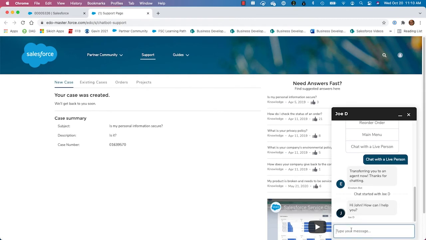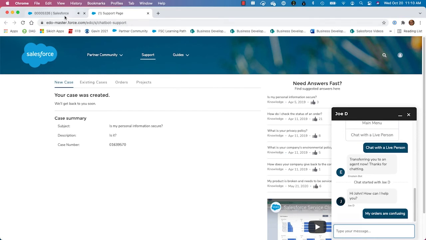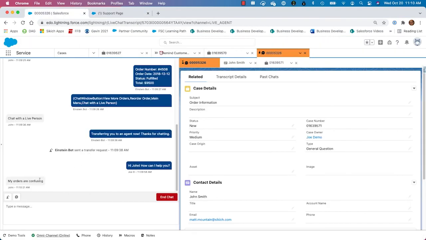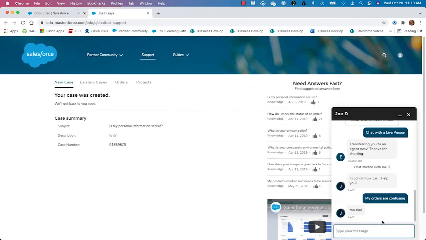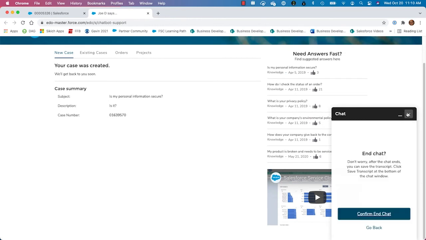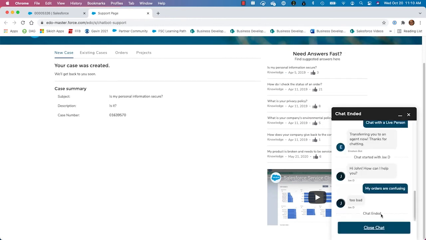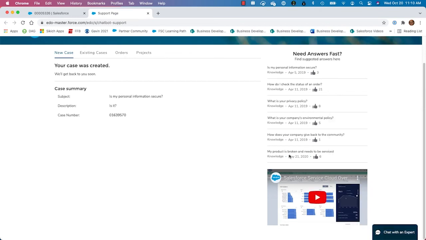So now John is going to say, my orders are confusing. Might have heard a little noise. We come over here, we can see exactly what they chatted, and then we're just going to chat back, too bad. And send it. And then you can see there it is. So what we're just showing you high level is how you can use chat also from a servicing standpoint. So I'm just going to go ahead and close this out. And we'll just close the chat.